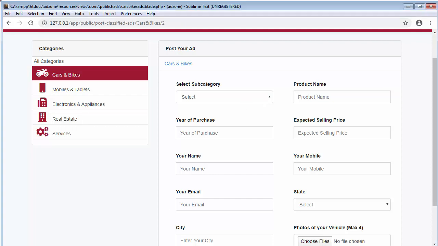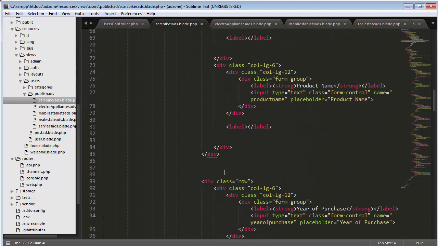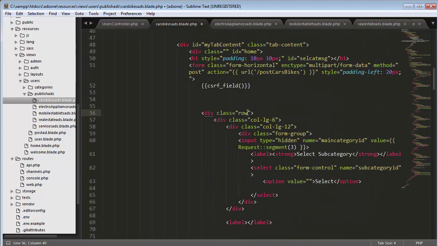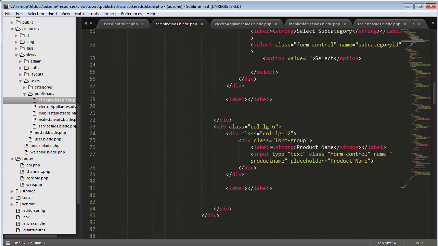Okay, so let me just show you that here. Here you can see this is the first row, and it has started and it has ended here. Inside this first row I have created 2 divisions of 6 columns each. As you can see, this is one section of 6 columns and it ends here, and I have created one more 6 column section. So why have I created these two sections?